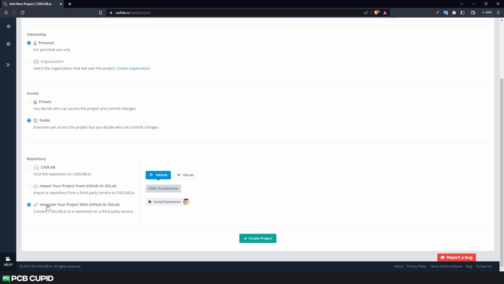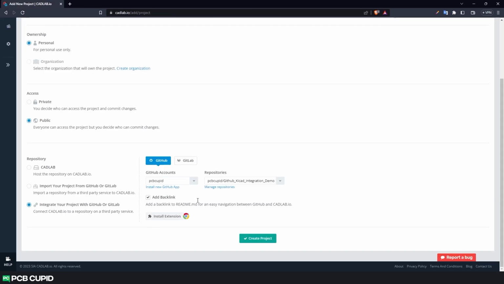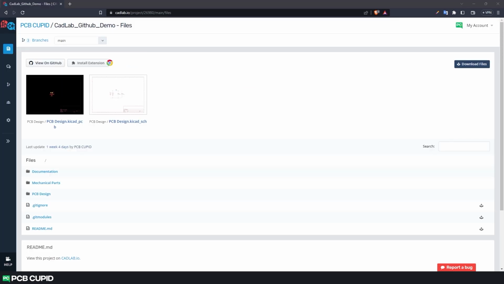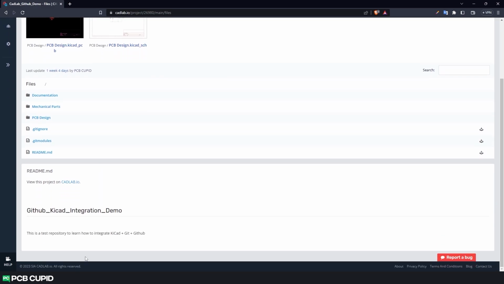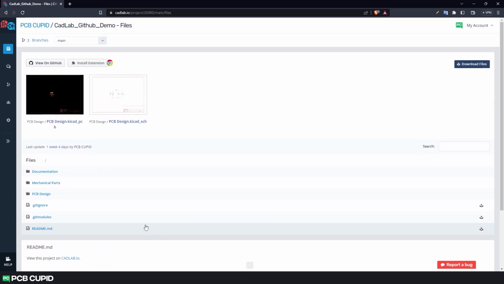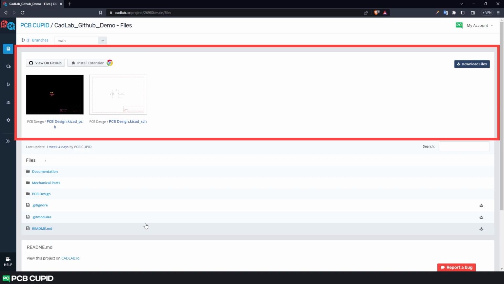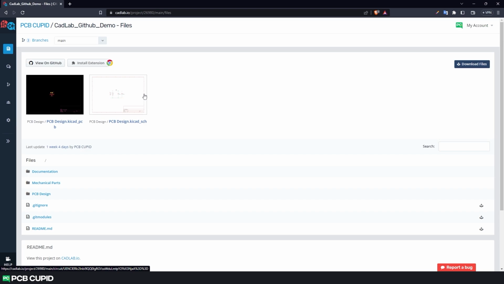Now to give Cadlab access to the GitHub repository, click on Authorize. And once the authorization is done, make sure you select the repository that you want to link and then click on Create Project. This page looks very similar to GitHub. On the top, we have the branch selection, we have all the files and folders listed here, and finally, the README file for the project. Now what makes Cadlab unique is this section, where we can see the PCB layout file, schematic file, and library files without the CAD software that was used to create them.